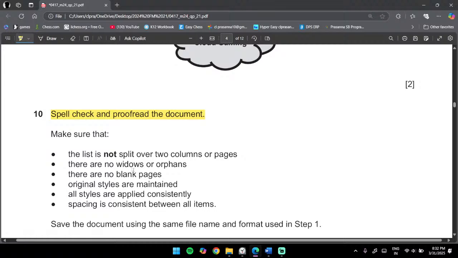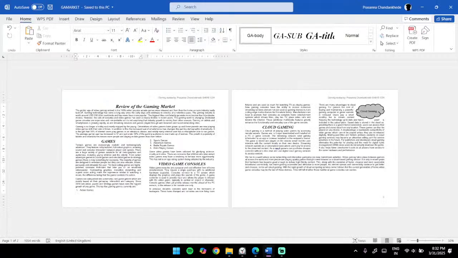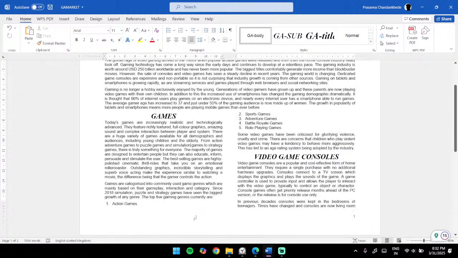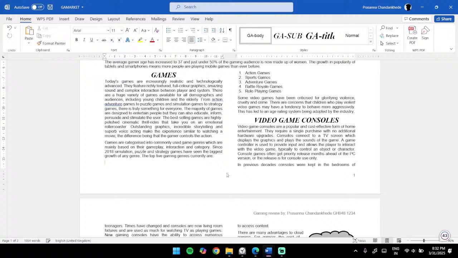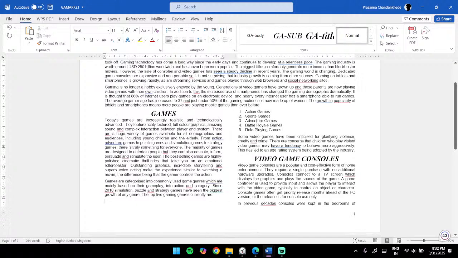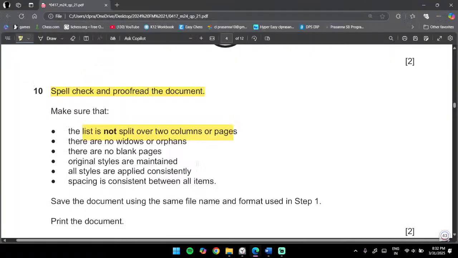The list is not split over 2 columns or pages. Now you can see that my list is actually split over here. One is here, one is here. So I'll simply click here and click enter so that the list goes all the way here. And I'll click save. There are no widows or orphans.